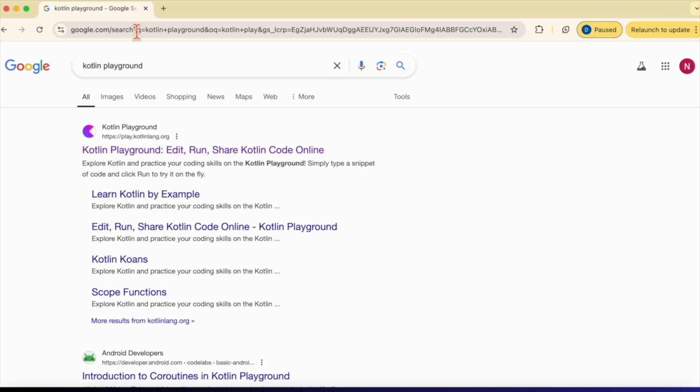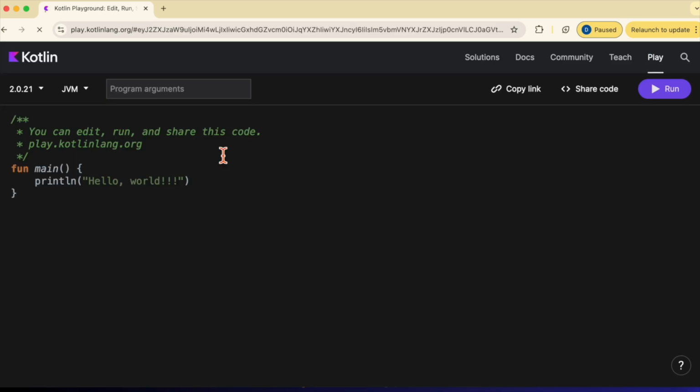To open the Playground, first go to browser and type Kotlin Playground. Then click on the first link you get in the result. Here it is. This is the Kotlin Playground. As you can see, the UI is very easy, tidy and clean. It doesn't have any complex features or options, just the single run button and the editor. Let's try and run this program.